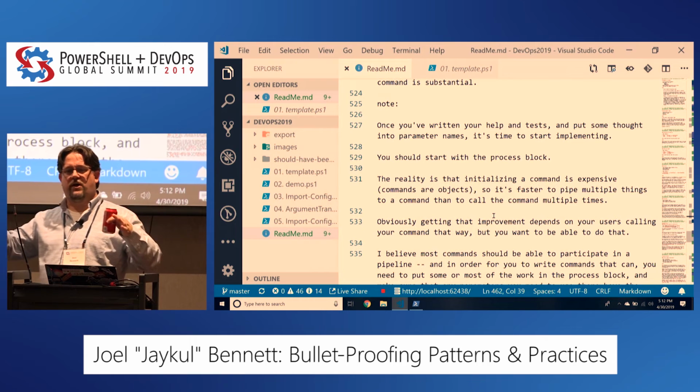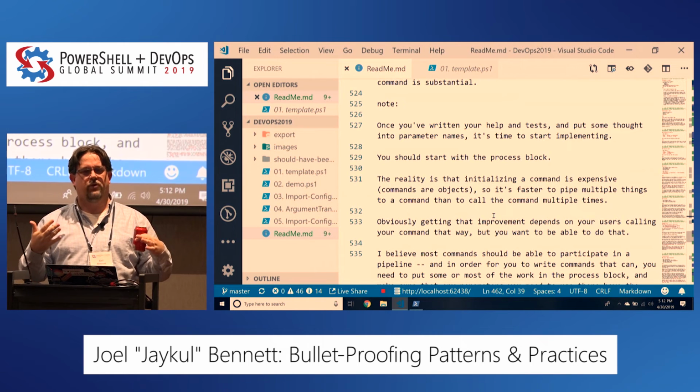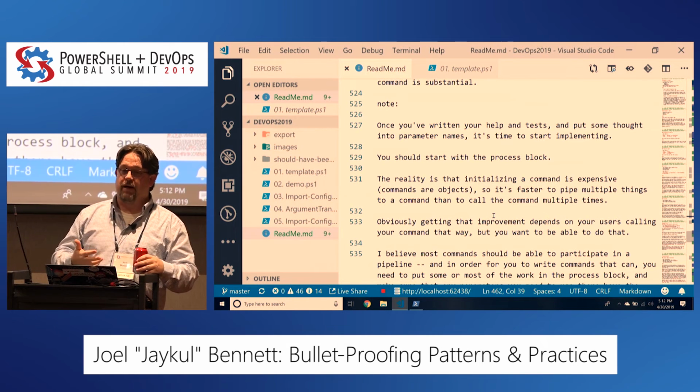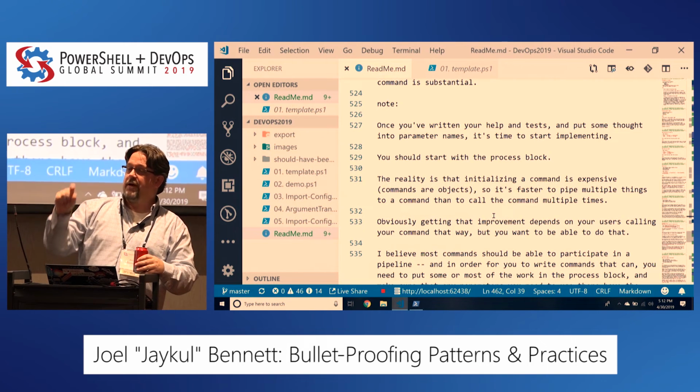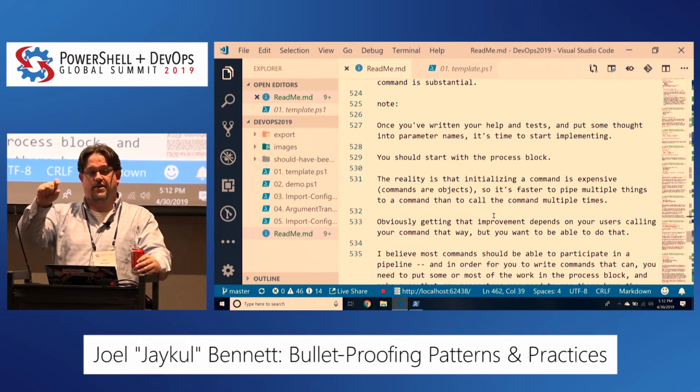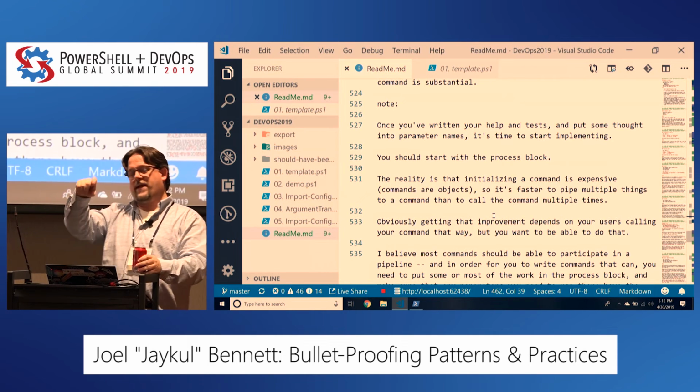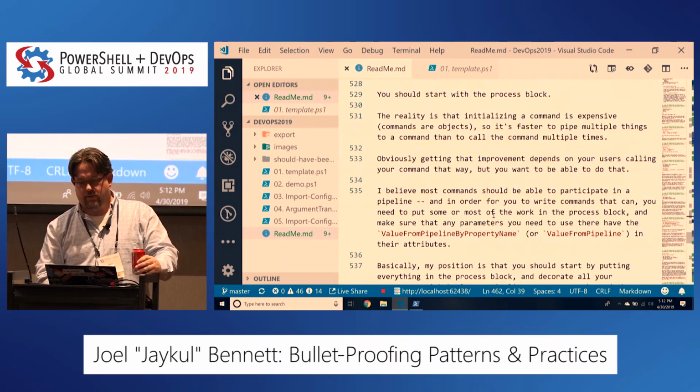Don't do that until you're basically done and you're ready to ship and you're doing your final code review. Because if you pre-optimize, you're going to find yourself moving stuff back and forth. Don't ask me how I know this. You're going to find yourself moving stuff back and forth from process to begin and from begin to process. Oh, that needs to go in the end block, et cetera, et cetera.